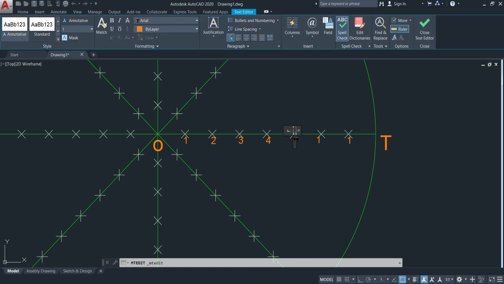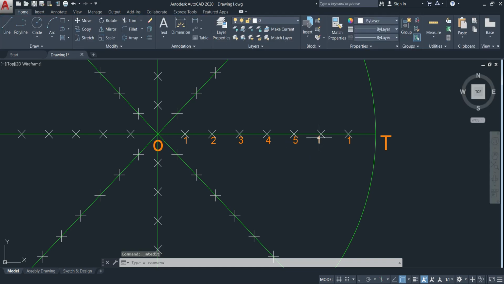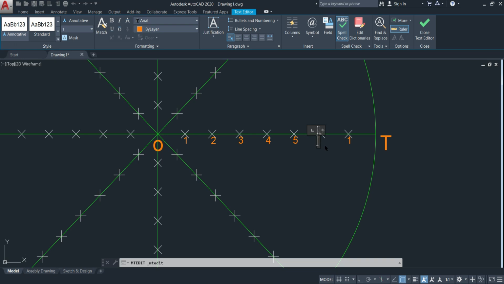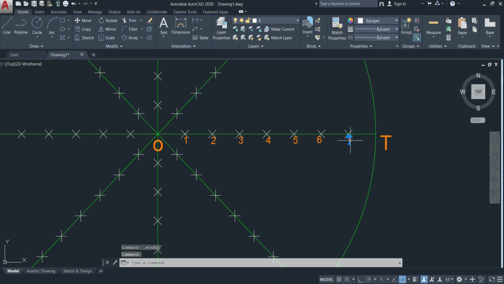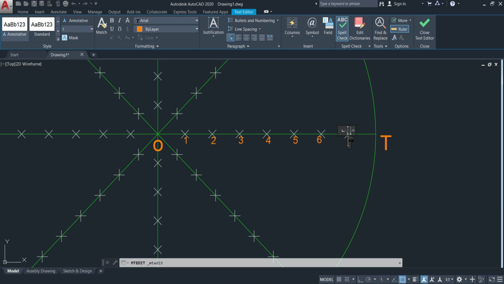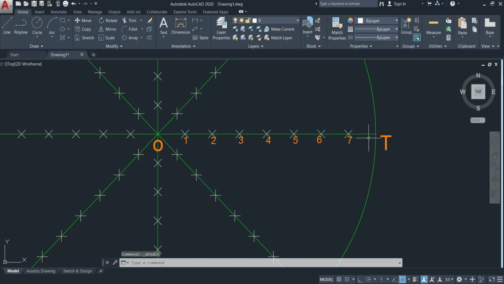Come on. We're at 5 now. We're at 6 now. 6. Then we're at 7. And now 8 would be point T right here. Alright, but we don't need to worry about that now because we know that's going to be it.